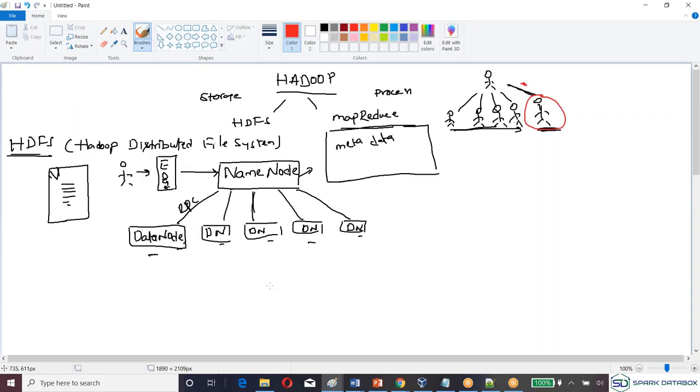Next, try to understand component by component. Then we will see how the data will load. Let's see component by component. The first component is name node. Try to understand more about the name node now. What is the name node?